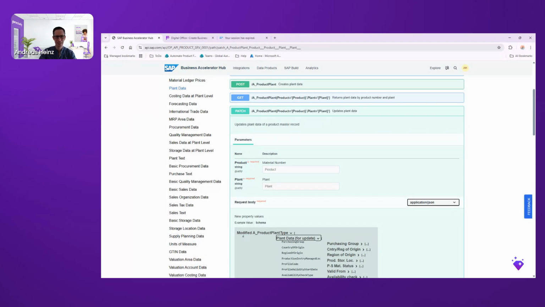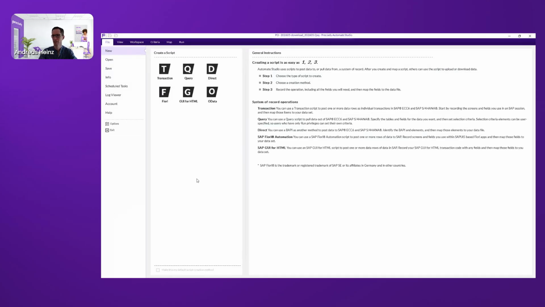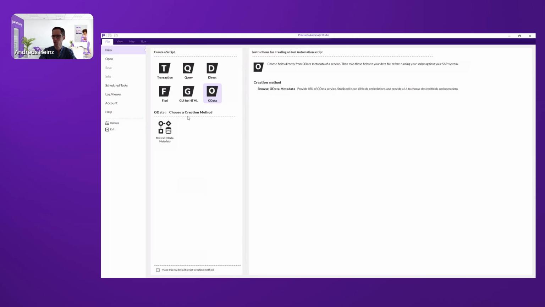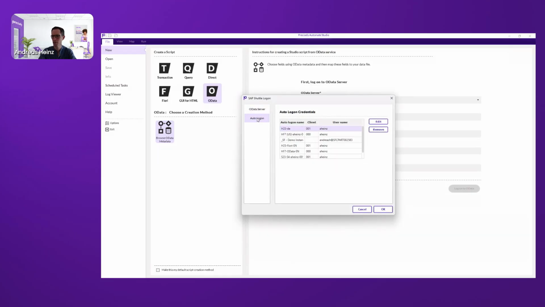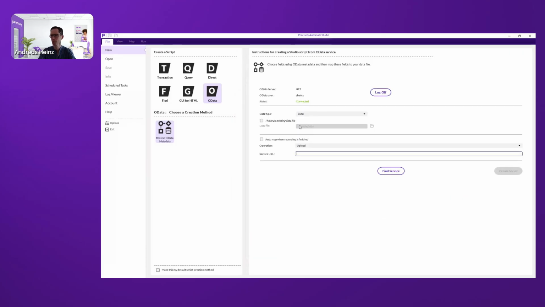Okay, so let's look into Studio. Maybe, I hope, a familiar screen for most of you. And the OData section most likely is not visible in your Studio today. But when we click on OData, of course, we can select, as always, a system we want to connect with. I have some predefined connections here, and I would like to log on now to my HF7 SAP system through OData. Now I have the possibility to download or to upload data from SAP.